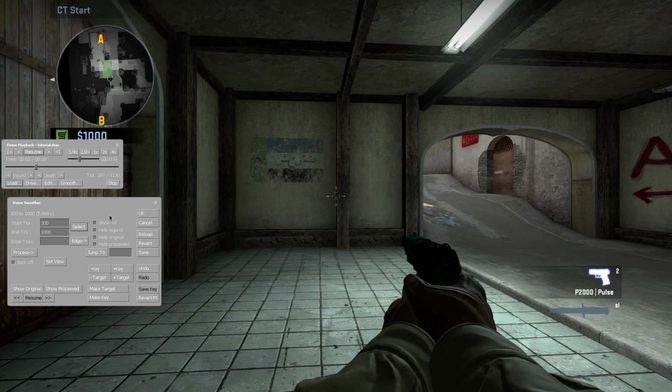Now after this is where we start making our cinematics. So we're going to jump to 301. We go to 301 because our start tick's 300. We don't want to start exactly on that tick, so instead we're going to go 1 frame ahead to 301. And now we're going to click on the drive.